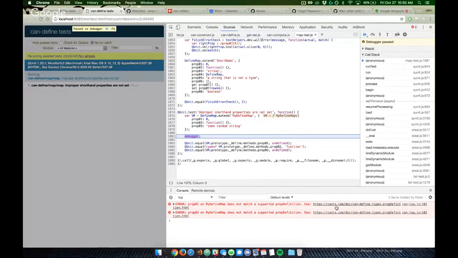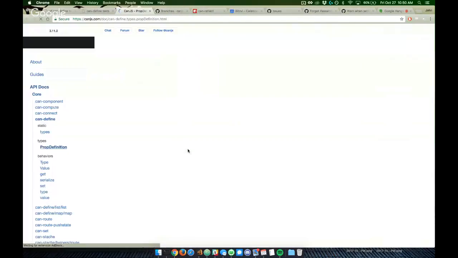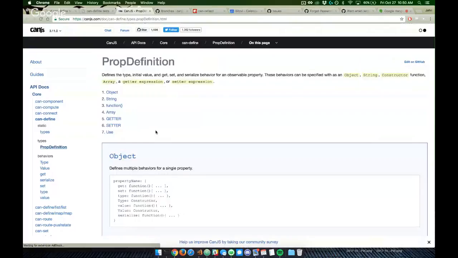And it has a link here to the documentation. You can find these things under prop definitions under can define.